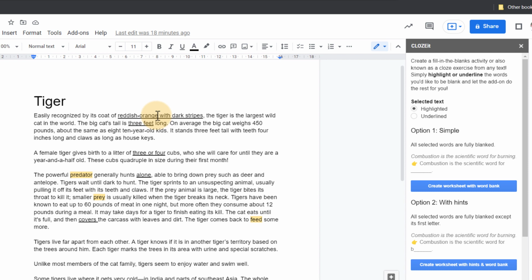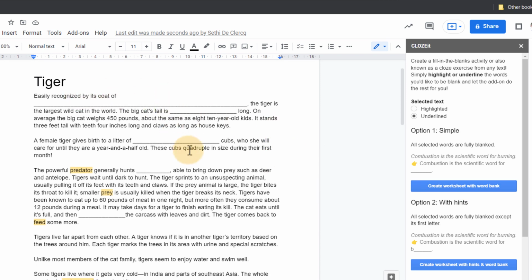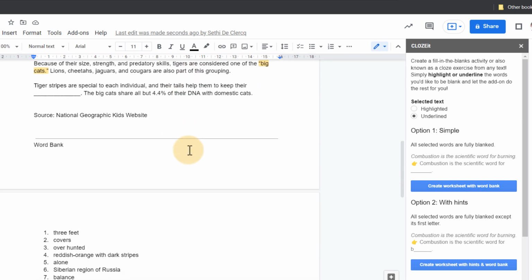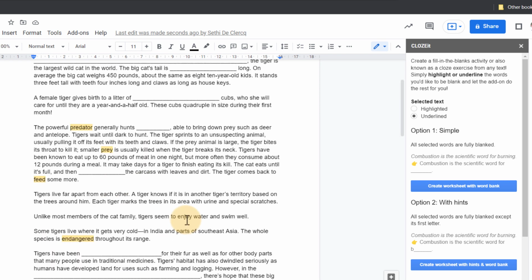We're going to take all the underlined words, so make sure that you are selecting underlined, and then we're going to select the first option. So let's go ahead and click on that. It automatically goes through the document and replaces all the underlined words with lines, giving me a word bank at the bottom. Now, for the highlighted words, I'm going to give them hints.